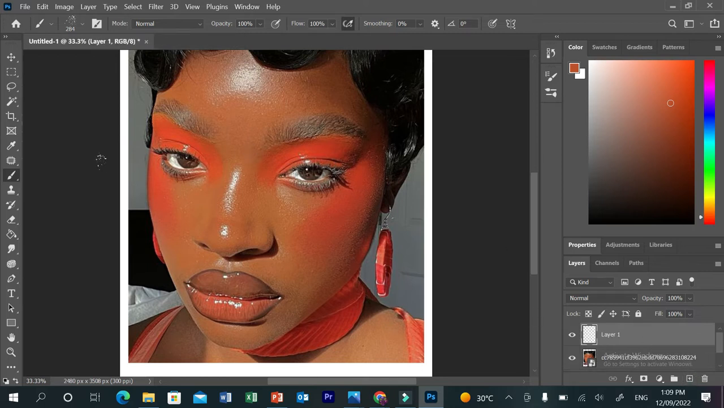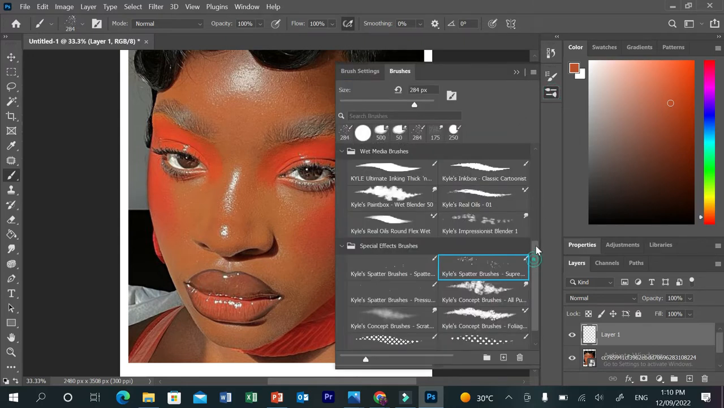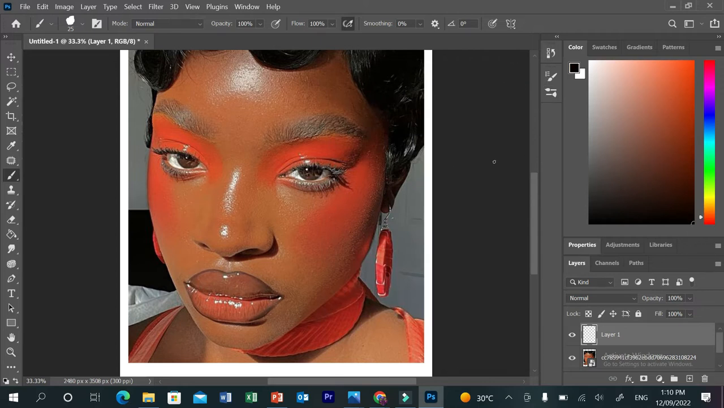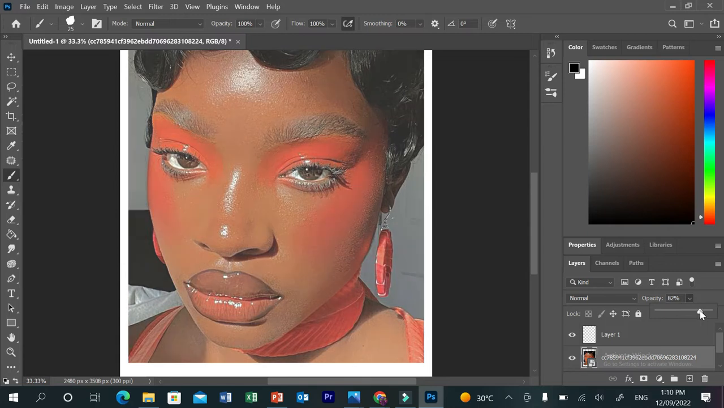So the first thing I'm going to do with this is go to the brush setting and change my brush. I want to get this Kyle Ultimate Inking Thick Brush. I'm going to go on the black color. I'm going to come back to my reference image and reduce the opacity to 80%. Okay, so just reduce the opacity to 80% and go back to my first layer.